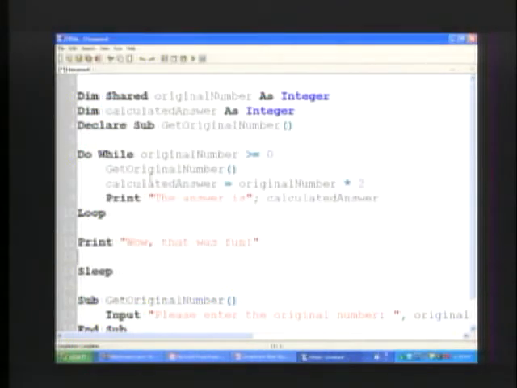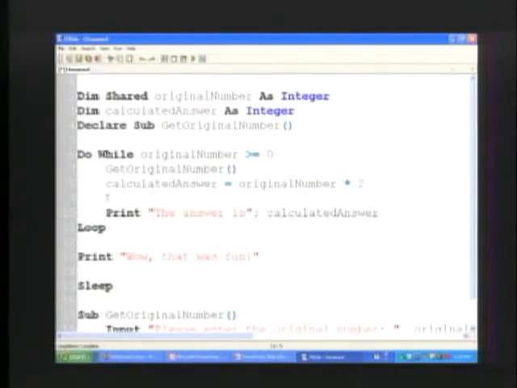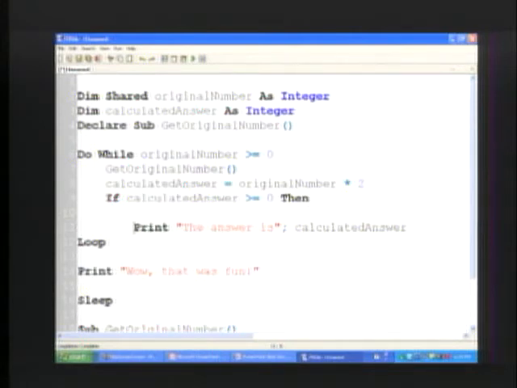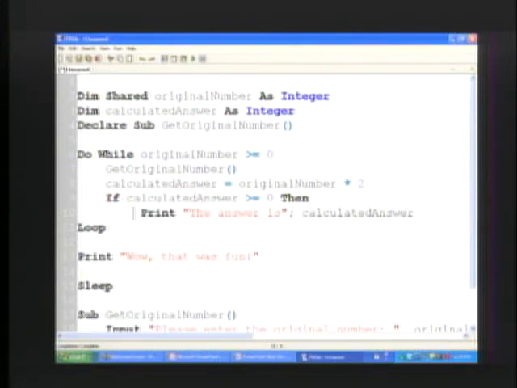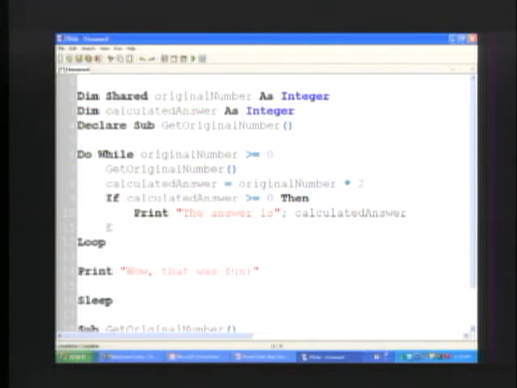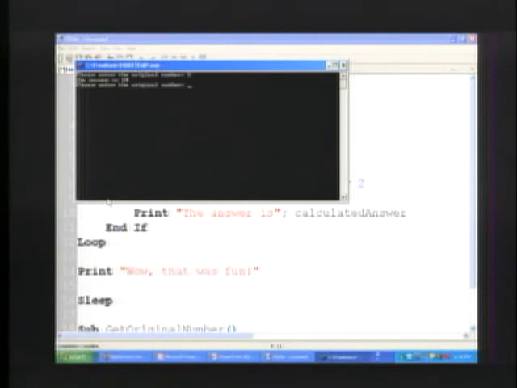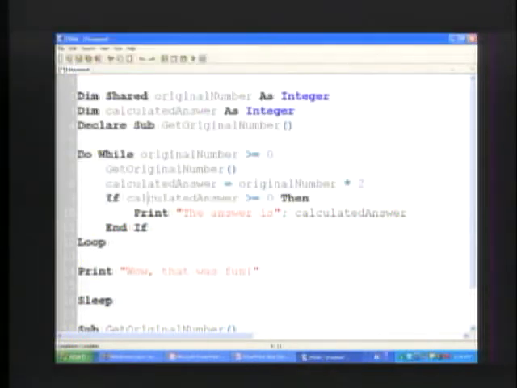Of course, what some people will do is they'll say, well, what if you put if calculated answer as long as it's greater than or equal to 0, then print it. So you would do this. So you wouldn't print out that answer if it was negative, right? And now it seems to be working. It works, and you don't have a priming read above the loop.